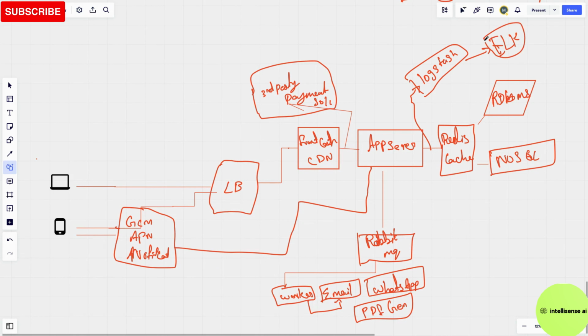ELK, actually. As you already know, once our mobiles and laptops connect with BookMyShow, it will go to the load balancer and call the front end cache CDN, and the CDN will call the app server. The app server will communicate with multiple things like Redis cache, RabbitMQ and the third party payment service.